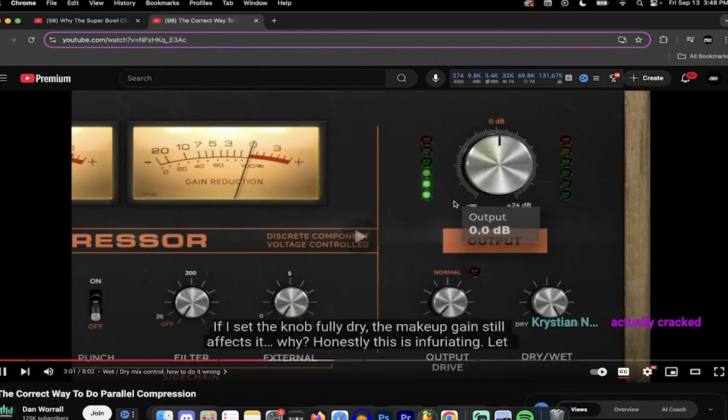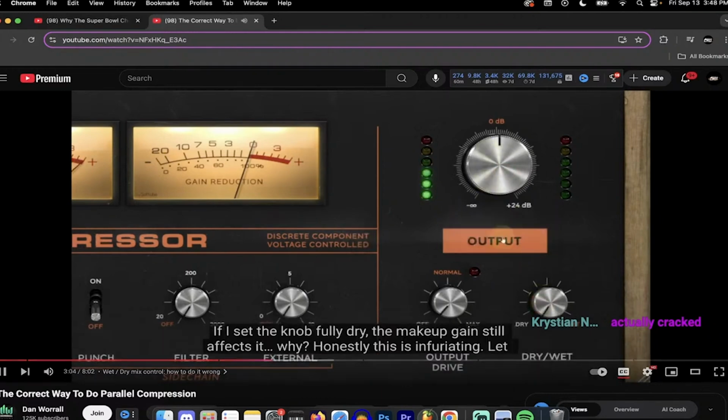If I set the knob fully dry, the makeup gain still affects it.